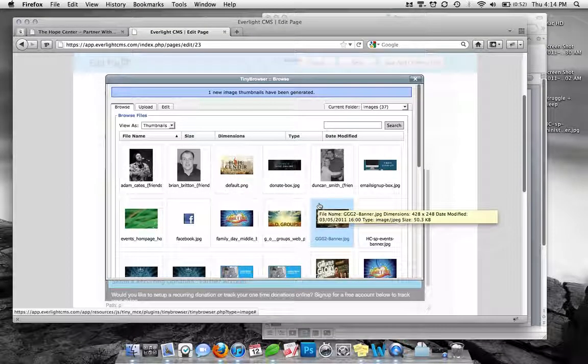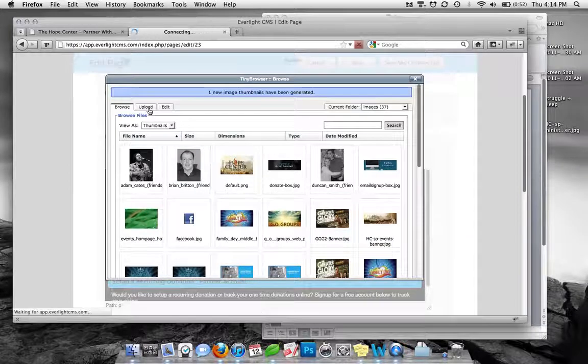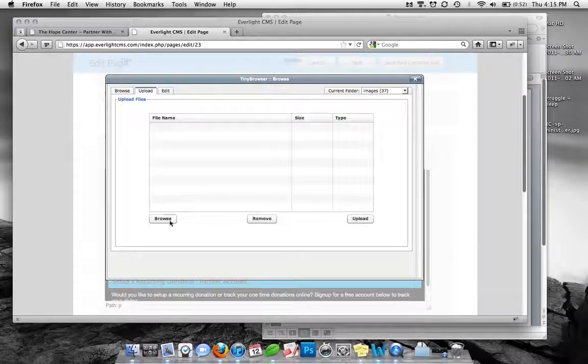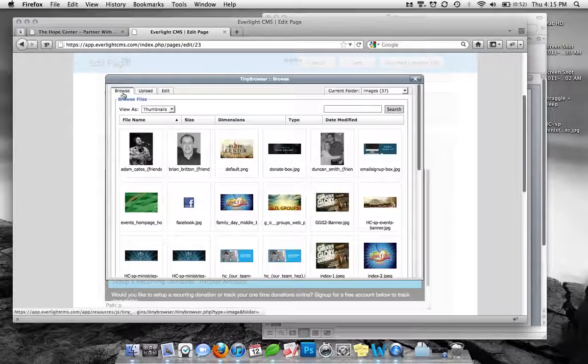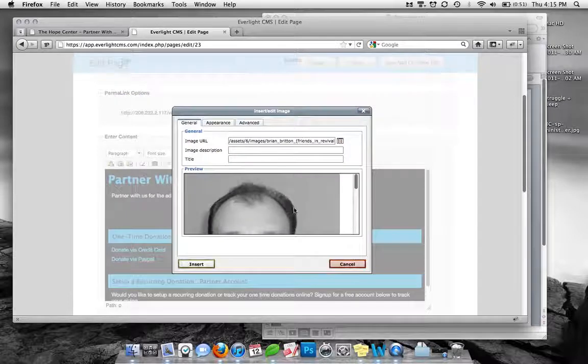Now if you have an image on your computer that you need to add quickly, you go to this upload section, and you can browse and click upload and upload the image, which is then going to appear in your browse section. But just for fun, I'm going to click this guy right here, Brian. And then he's going to pop in right here.